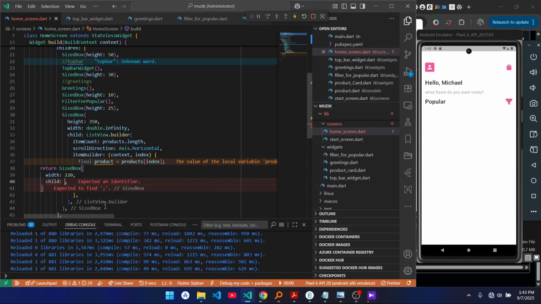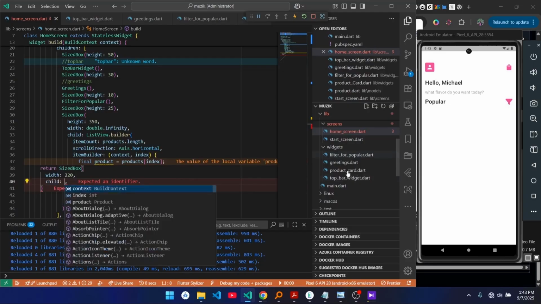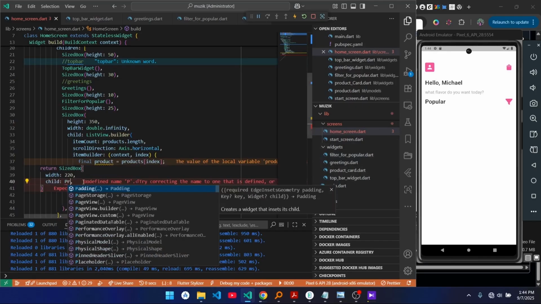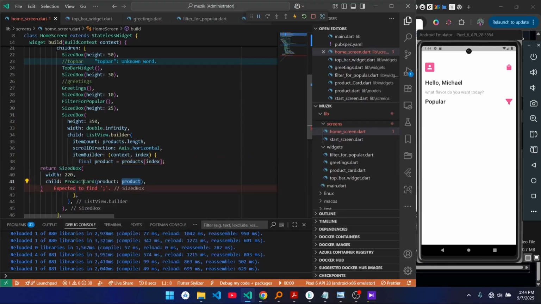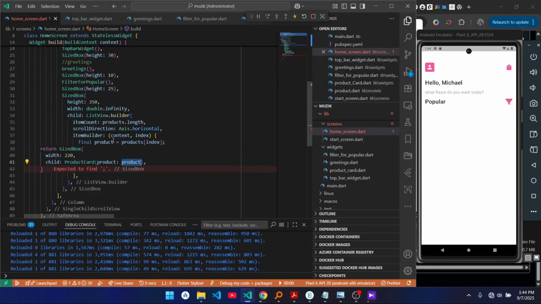So this is where it gets interesting. The child is going to be the product card. So we simply fetch the product card, and the product card is going to have an argument, which is going to get this product card we made right here. Where is it? This one, this product card. So we just put it in here, then we put a semicolon so it gets formatted.